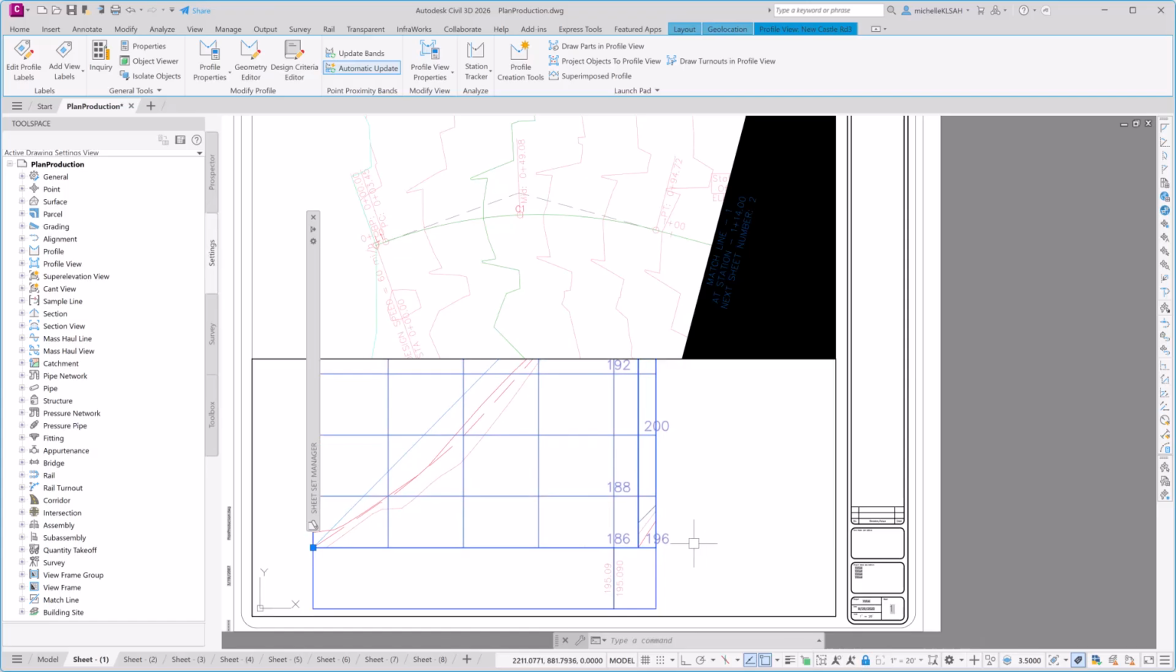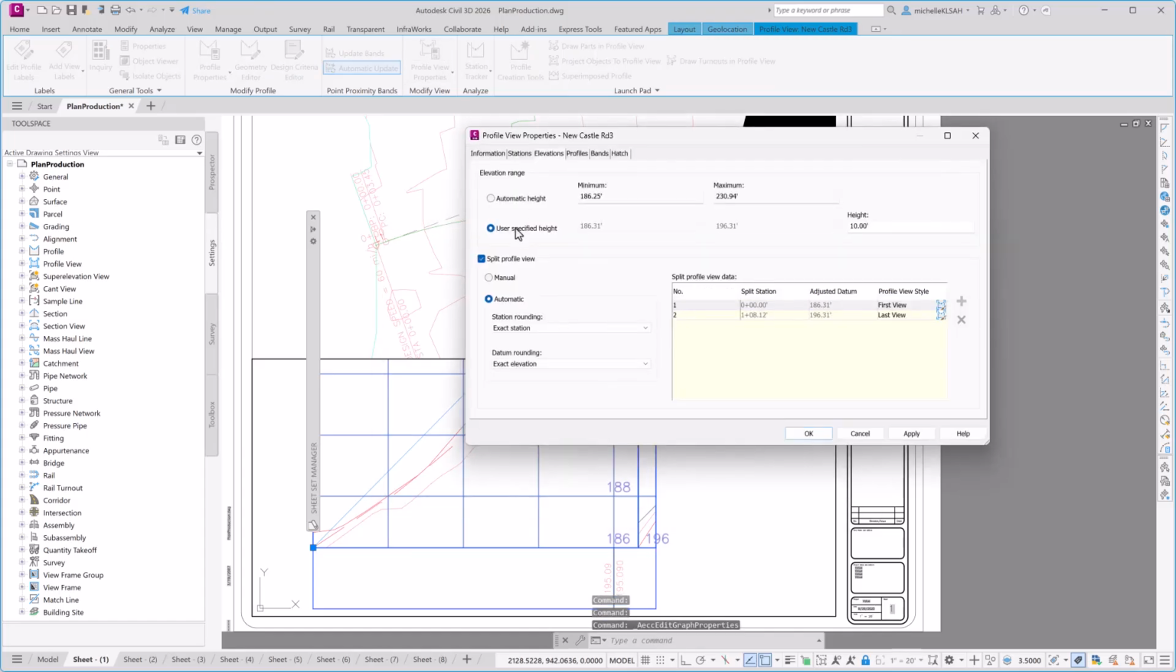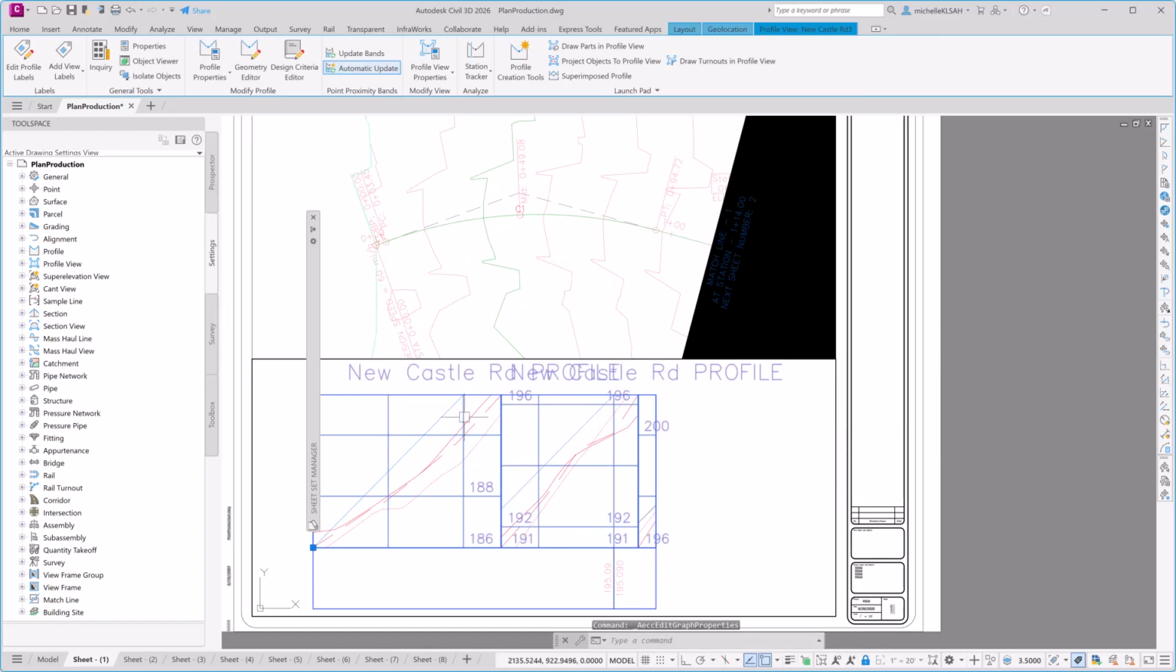So let me lock that viewport back up. With the profile view selected, I'll go back to the Profile View Properties and change the user specified height to 5 and click Apply. That looks much better, and by applying it, it automatically split the profile where it started going out of the profile view, and then adjusted the next view of that profile view down and continued my profile view.